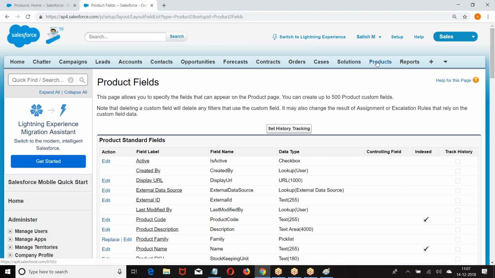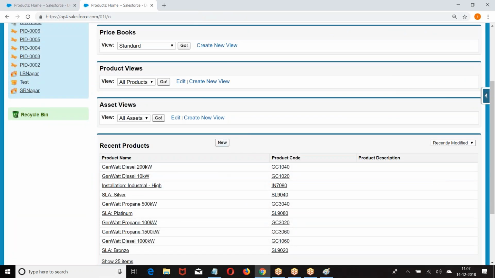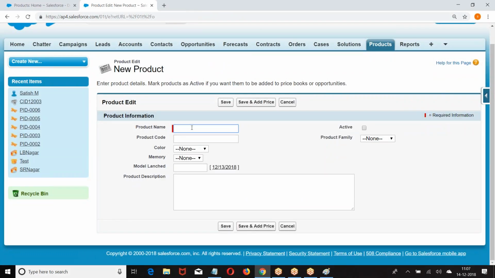Now go to the product, new product. I got product name, product code, color, memory, model launch, and product family. I hope you're good. So what is that? Creating custom fields. You can create your custom fields on a standard object or on a custom object. Boss, it is not that you always create an object and fields. It depends upon your requirement. Now I had a requirement of adding a new field on an existing object.